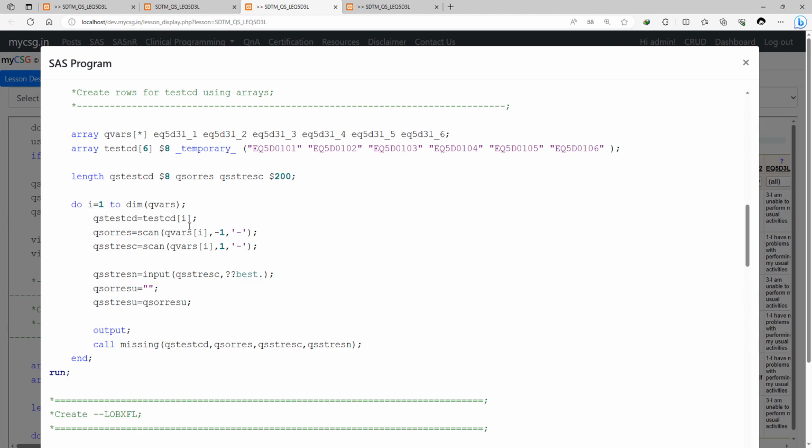Now when it is processing for the second time, with I equal to 2, it uses the variable EQ5D3L2 and the TESTCD value of EQ5D0102. Similarly, each time the loop is incremented, all the way till 6, it would use EQ5D3L3 when I is equal to 3 and the value of EQ5D0103 for TESTCD, and so on for 4, 5 and 6.